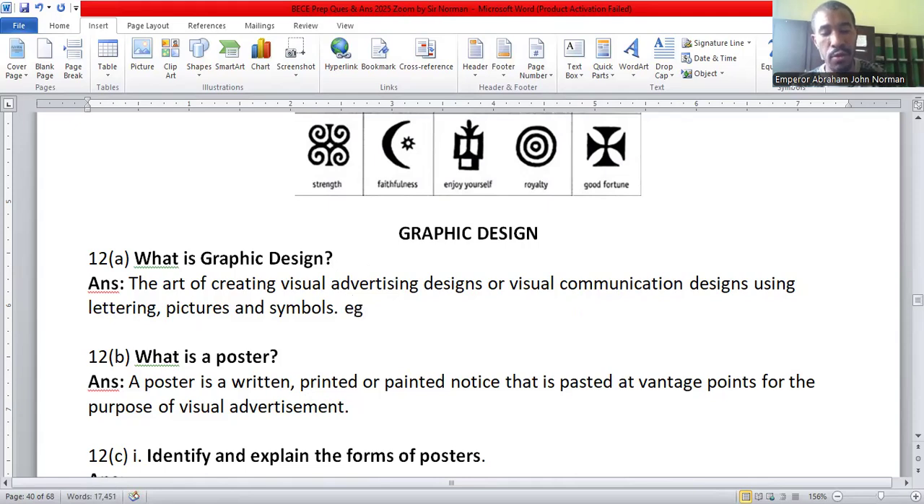So we have examples, posters, you have banners, you have billboards, you have signboards, you have newspapers, and many of them.